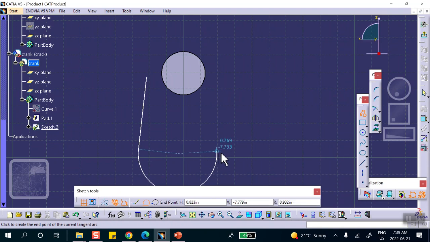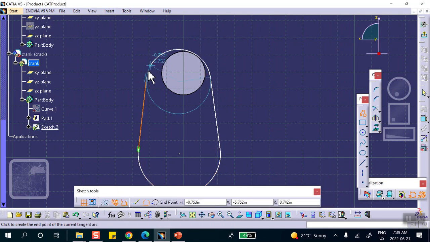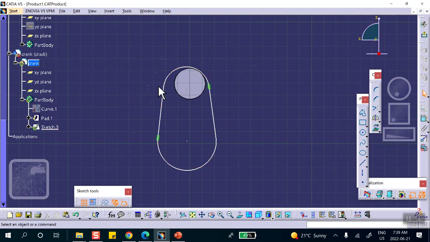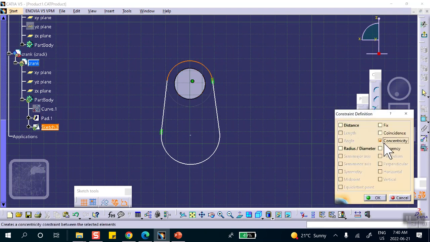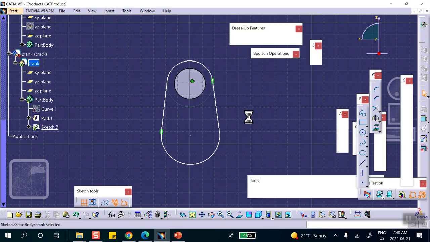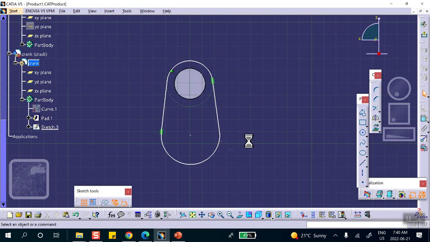And you can make it nice and symmetric if you want, but I'll just leave it the way it is. Okay, good. Actually, I don't like this, so I'm going to make this circle, control that, make it concentric. Yeah, that's better. Good. And if you want, you can make these tangent, but I'll just leave it the way it is. Okay, good. Let's go back to that sketch and make another circle here.